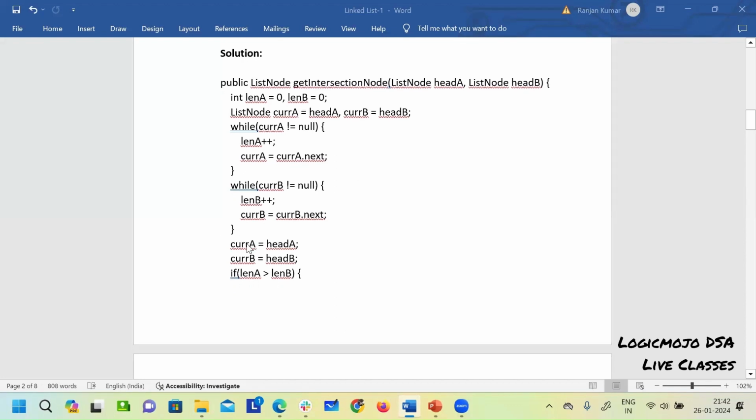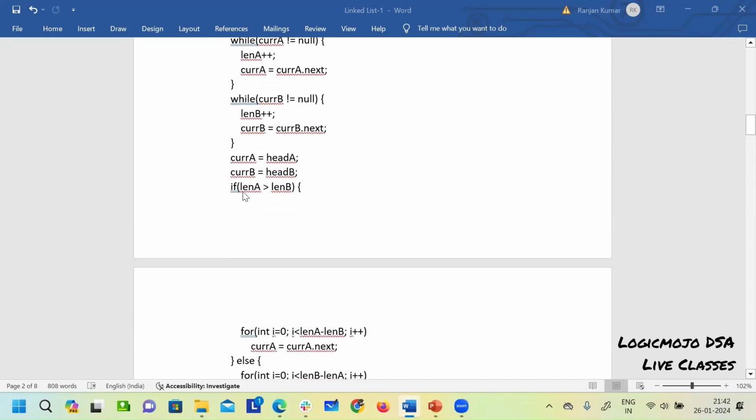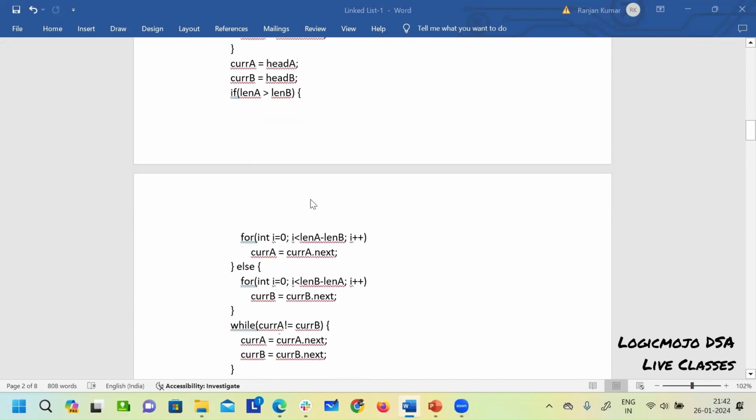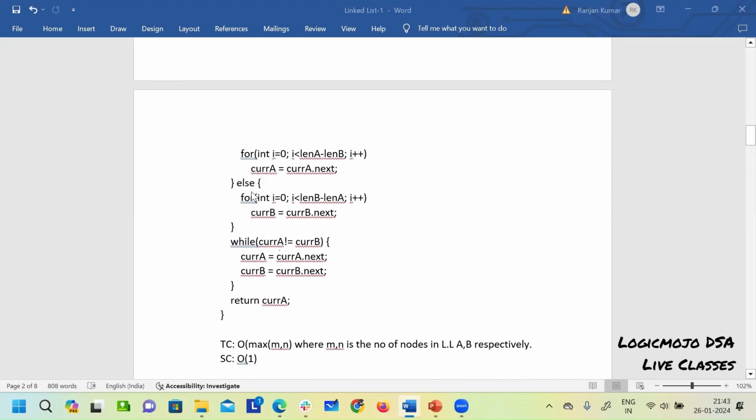Again, you store currentA = headA. That means currentA will point to the head of linked list A and currentB will point to the head of linked list B. Now you check if the length of linked list A is greater than the length of linked list B. In that situation, you advance ahead that many nodes, so you have for int i = 0; i < lenA - lenB; i++, and then currentA = currentA.next. Basically, you advance ahead by the difference in length between lenA and lenB.